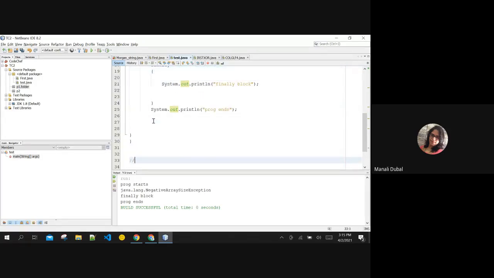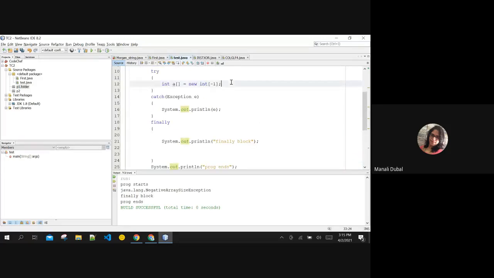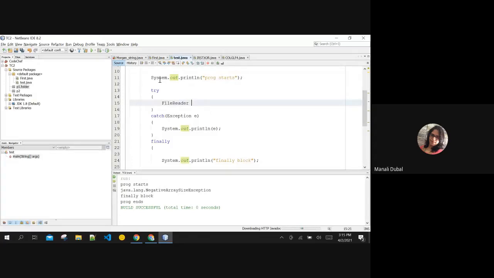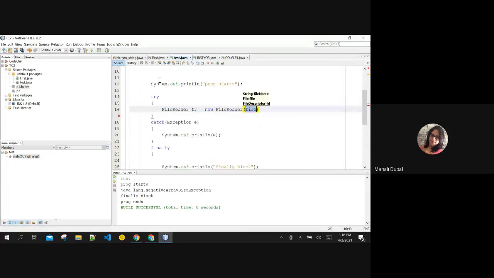The main purpose of the finally block is, whenever you are opening a file for reading or writing purposes. I've even shown you this example in the last session. There is a FileReader. FileReader is an object class which is used to read from a file. You can read any file with the FileReader class. It has functions like read.